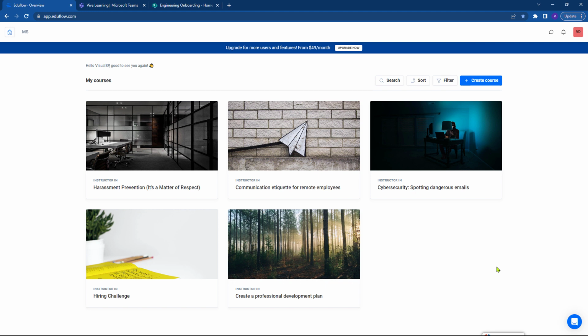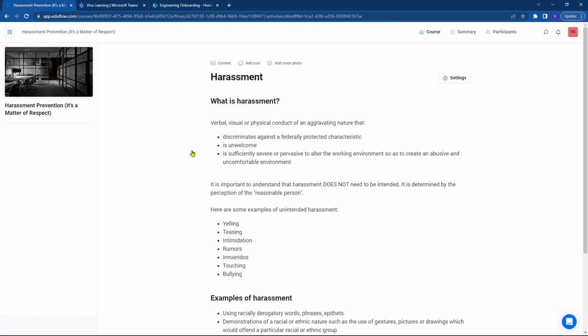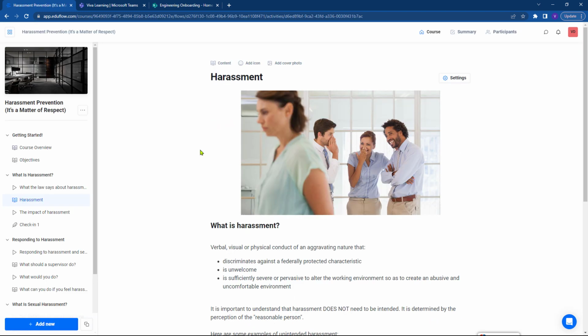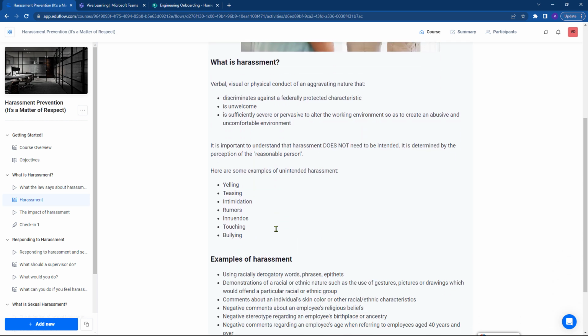So first here, I have a typical regular learning management system. As a learner, it shows me all these different courses, harassment prevention, communication etiquette, and so forth. Now I can go into one of them. It would show me all the information that I need about that particular topic.